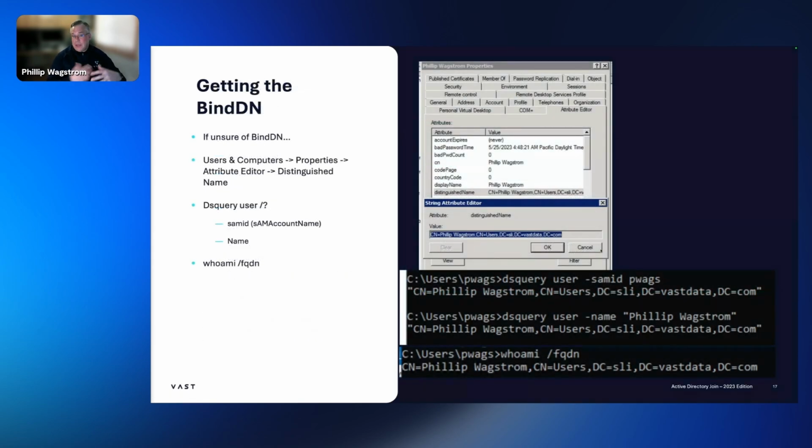If you happen to not be sure what the bind DN is for the user, you can use a DS query command to do this. You can also do a whoami /fqdn command to get that full bind DN. You can also look this up within the attributes for those users. So you can get that information that way if you wish.